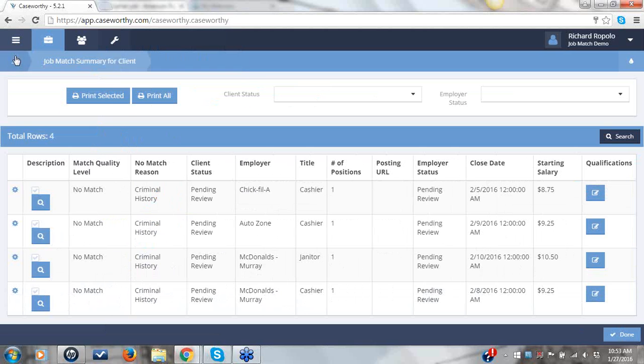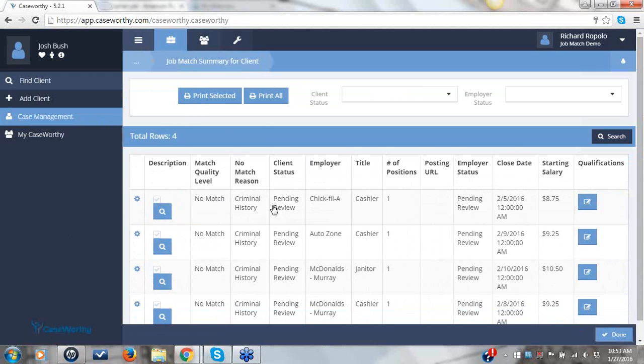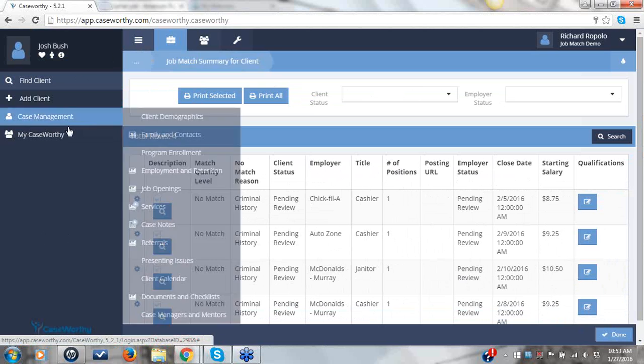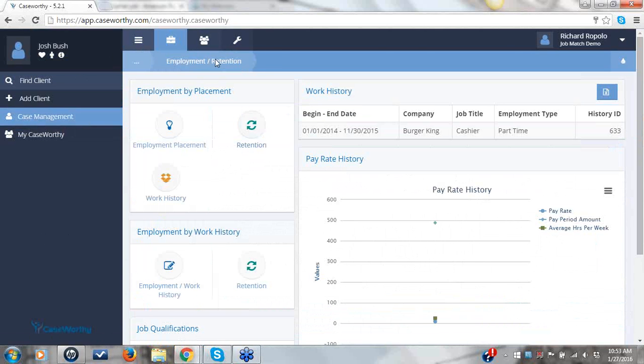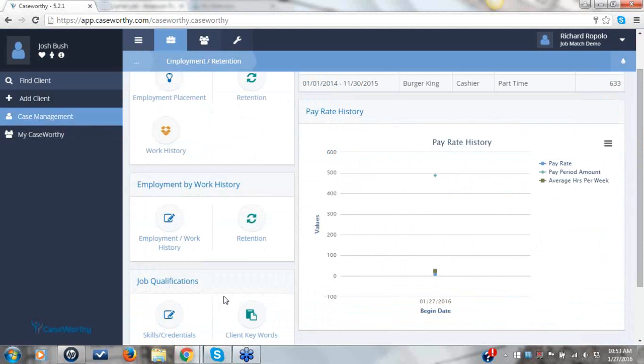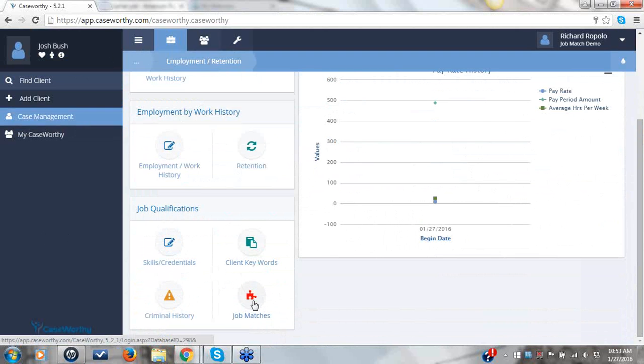So again, as you just work with your clients over many months or years, the information you're capturing on your clients is always changing. And so you constantly update the information on your clients, and at any given point in time, whatever information you have on the client at that point in time, you can run it against the open job orders in the system at that point in time, and you'll see what particular job matches that particular client has. So that kind of closes the loop.